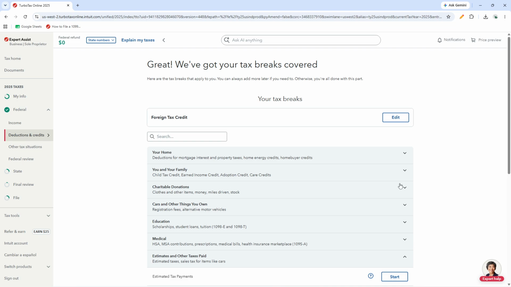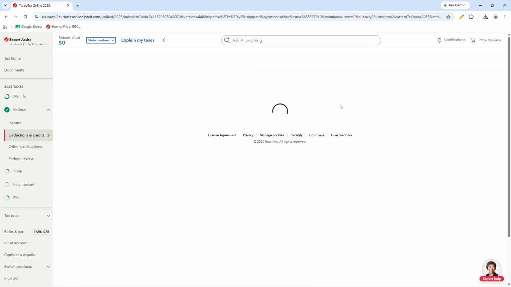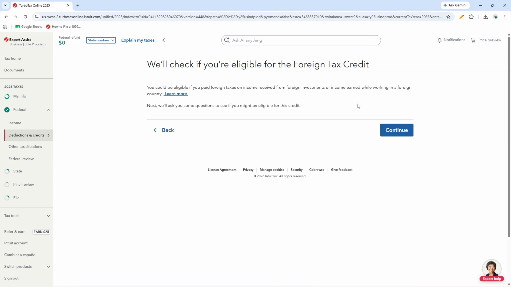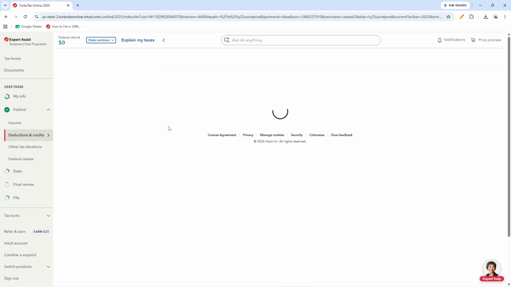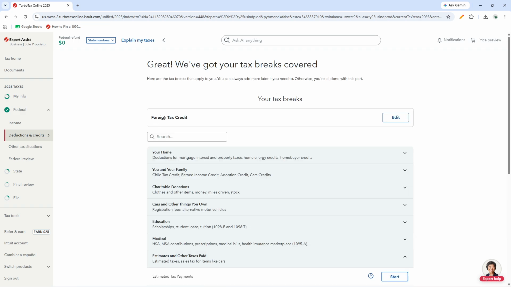After that, review the foreign tax credit summary carefully and confirm that everything looks correct. Double-check the tax amounts, income details, and country information before moving on. Once you've verified the summary, continue with the rest of your tax return as normal. When you've finished everything else, take time to review your full return before filing. A final review can help catch missing information or simple entry mistakes.